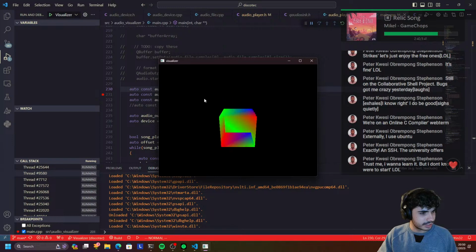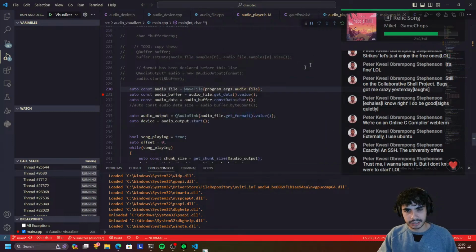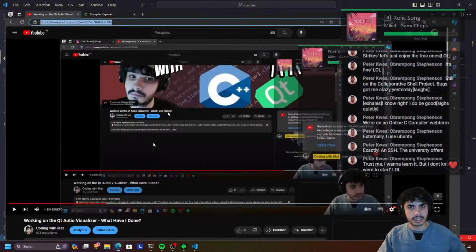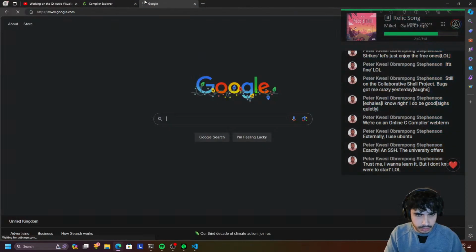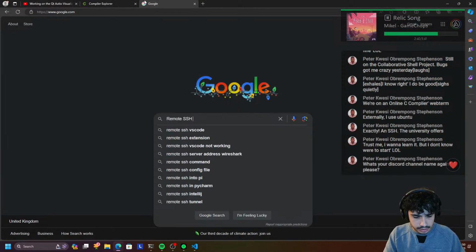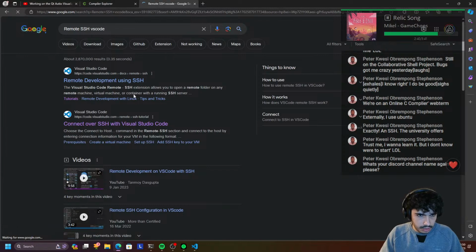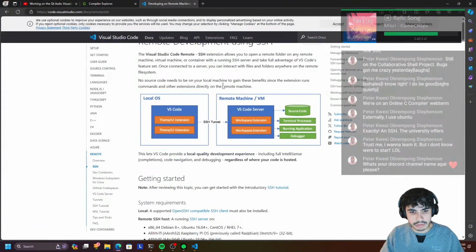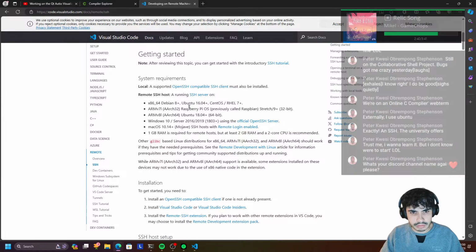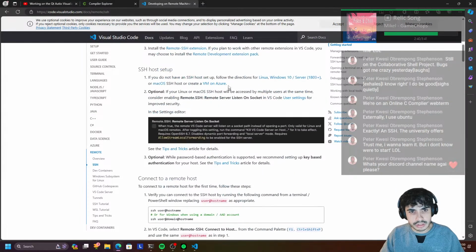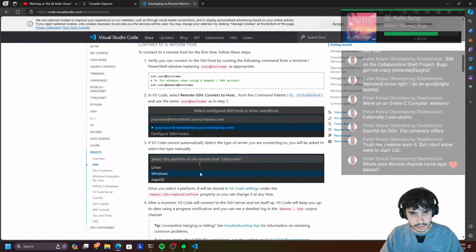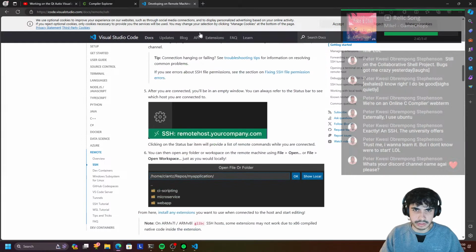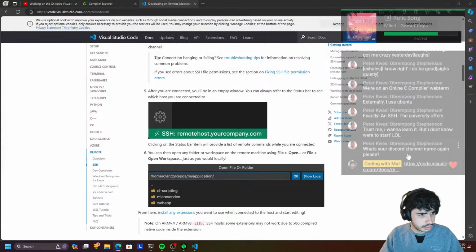Trust me, I want to learn it, but I don't know where to start. Okay. Well, I'll give you one little tip though. If you search for remote SSH VS Code, there is this little extension here you can download. It will be here as well. But this article teaches you how to do that. So, this is what you do basically. Let me know if you can see the link. I'll post you the link here.